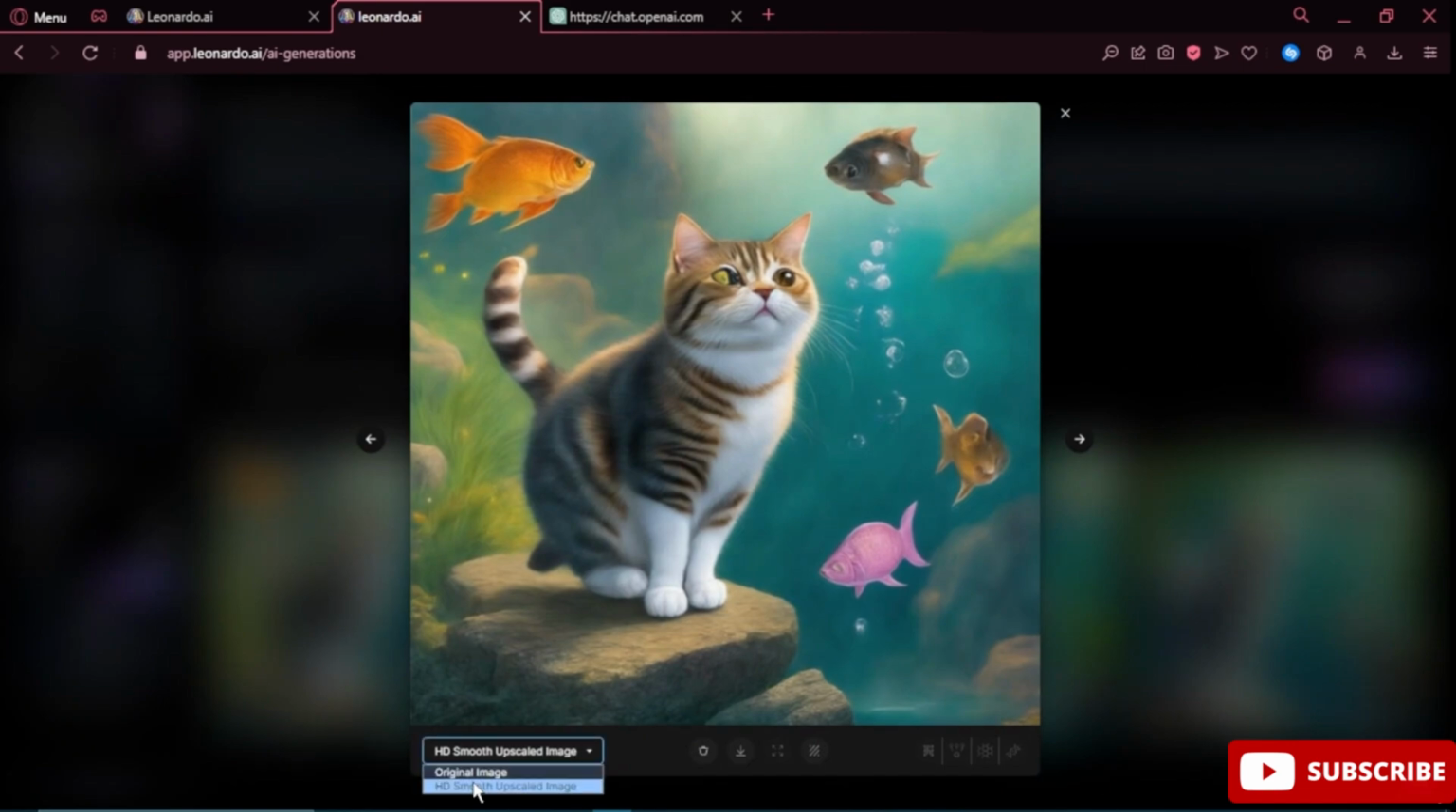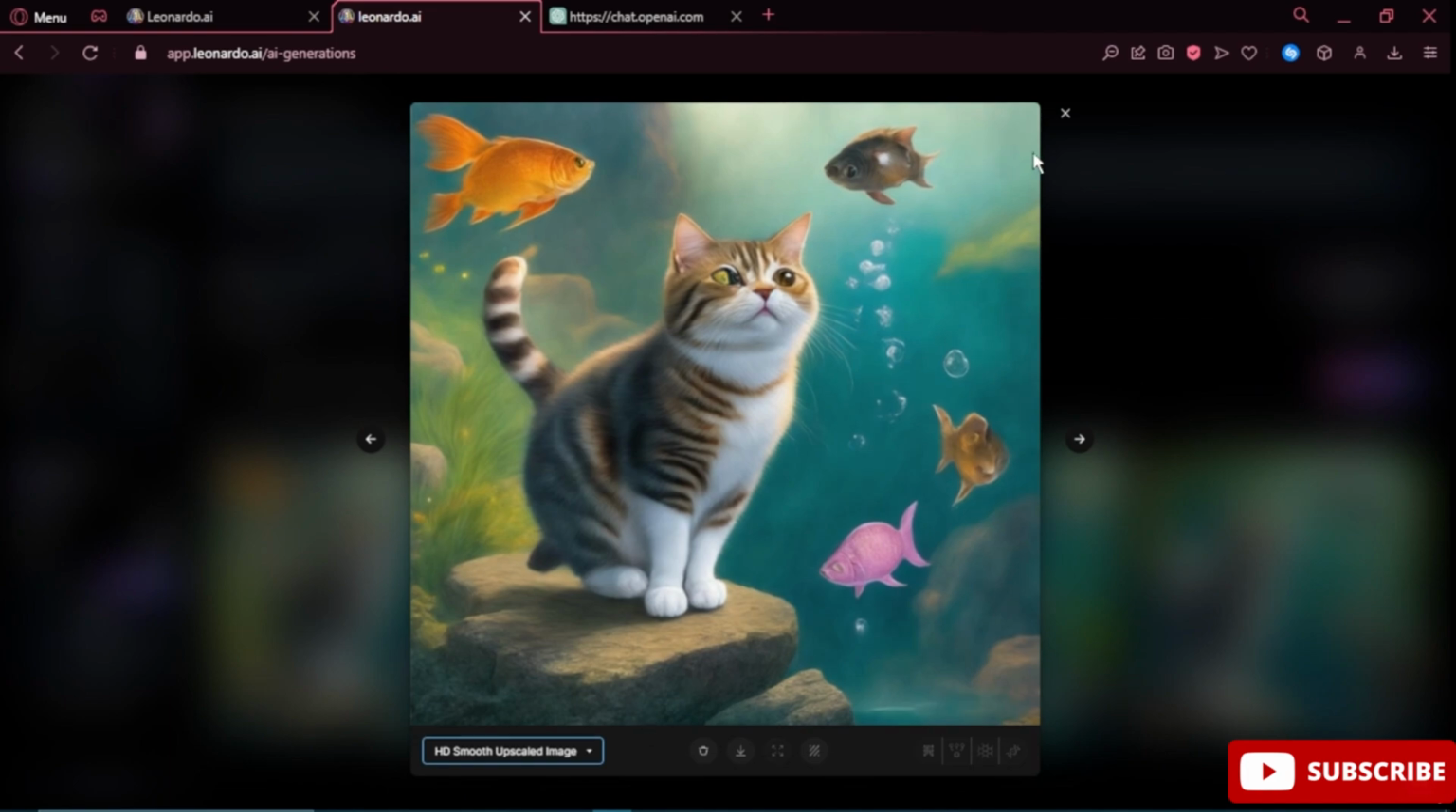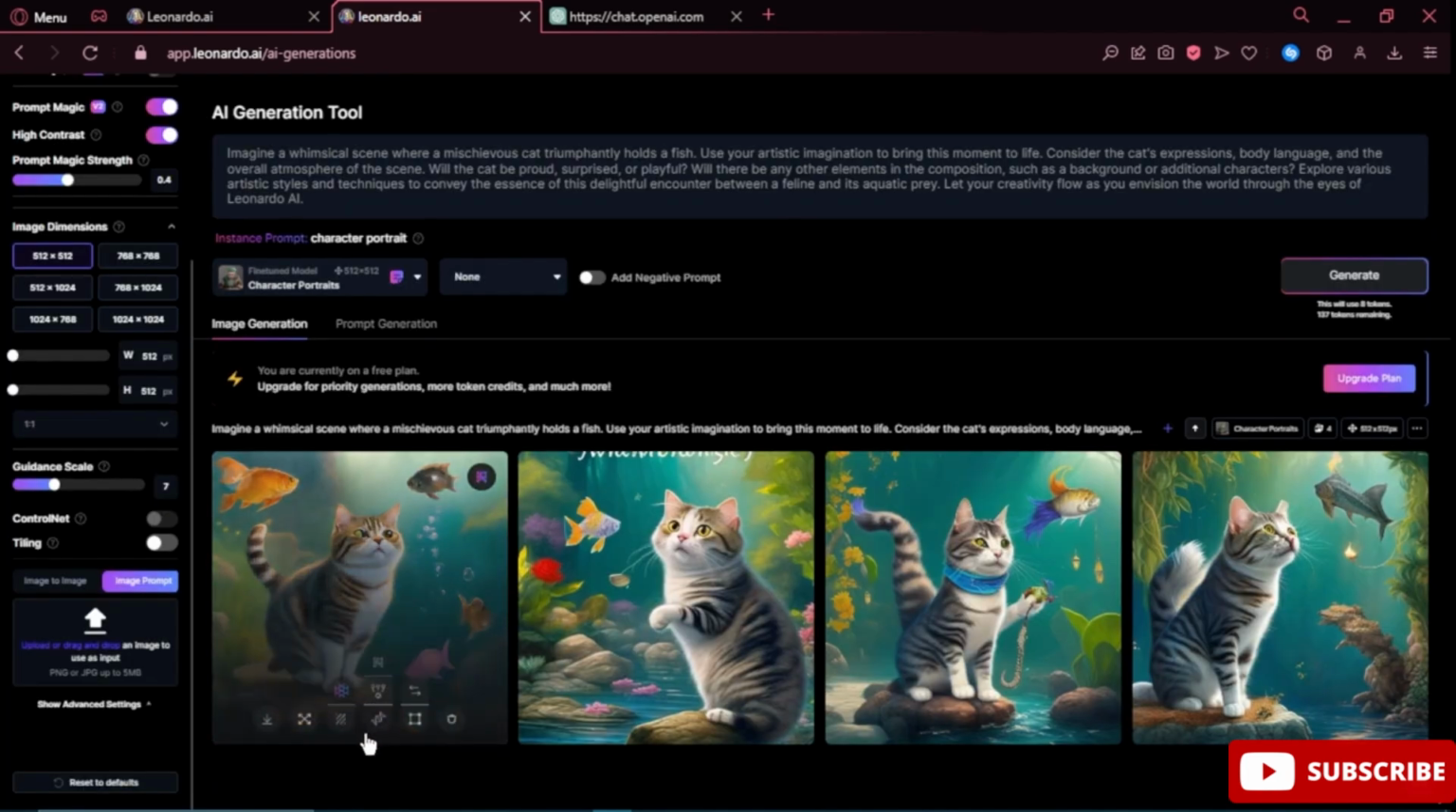Let's say I'm not going to keep it. Let's say I'm going to keep it original. This is original and this is HD smooth upscaled. And I'm going to click on this option too. Then it's going to cost 2 tokens. Okay, I'm going to click on this. I'm going to zoom it up a bit more. I'm going to click on extend, unzoom image beta.